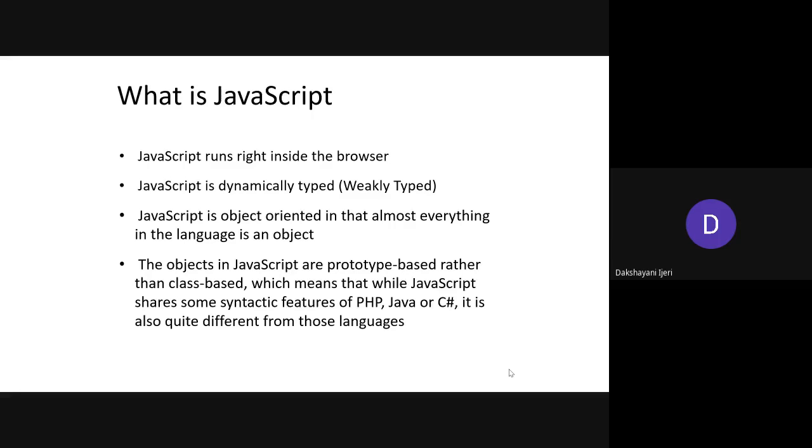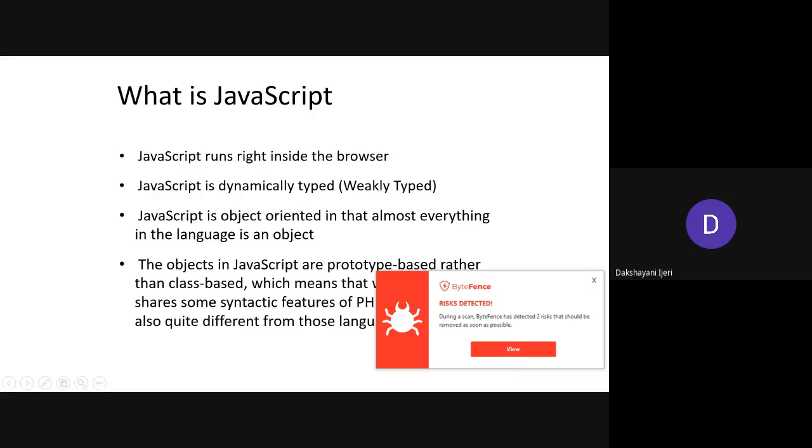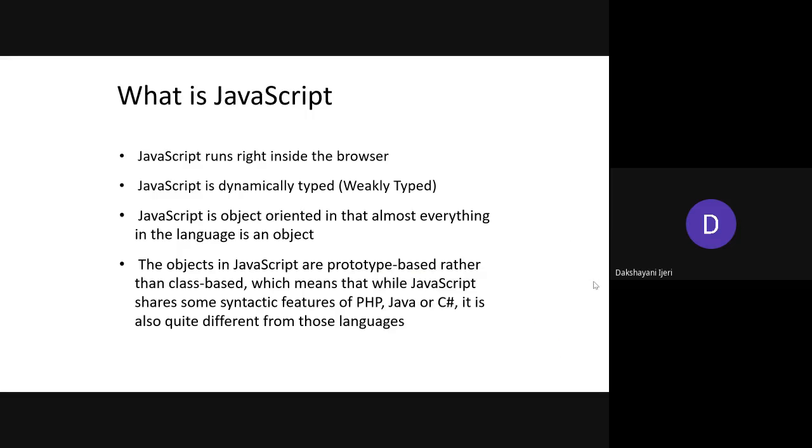So in that case, just tell me how you are going to decide whether you have to go for JavaScript or whether you have to go for PHP, or in general, if I ask you whether you have to go for client side scripting or server side scripting, how you are going to make that decision?